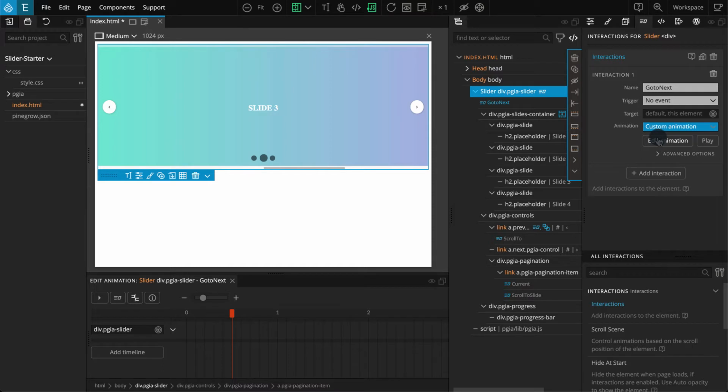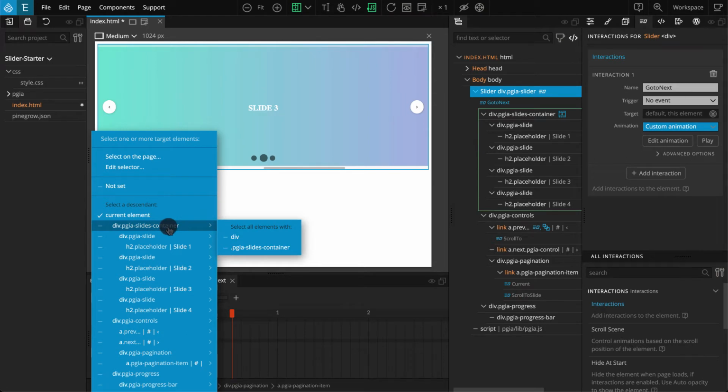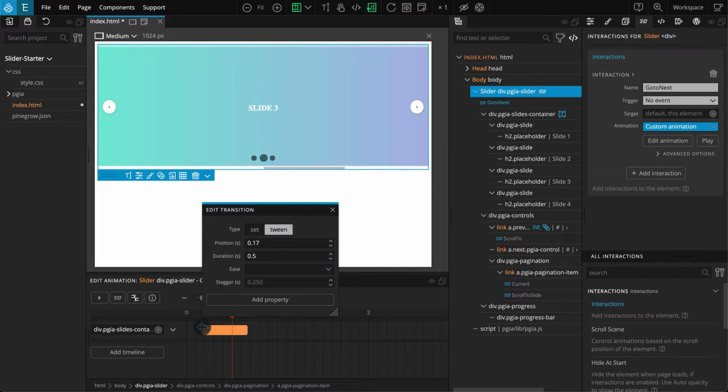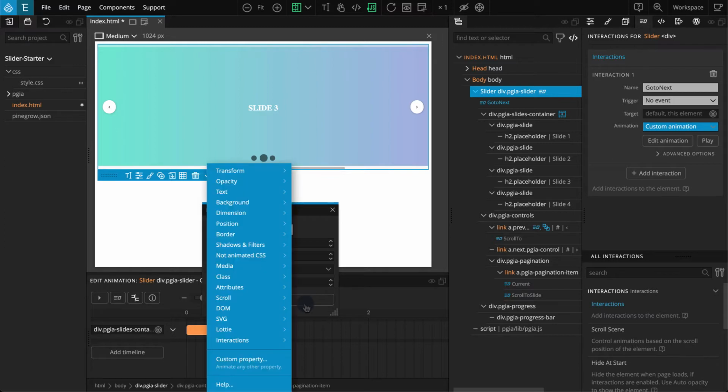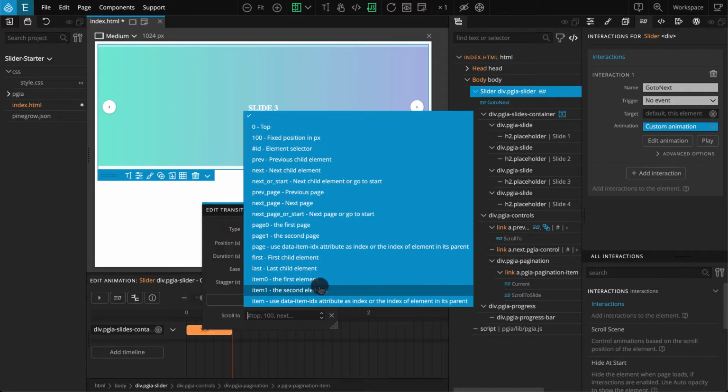Click on Edit Animation and a timeline editor should appear. Go to the timeline editor and click on Selector. From the pop-up, select div.pgia-slides-container. Now click on the blank space of the timeline editor to create a new transition, and a transition setting should pop up. For type, keep it as tween. For position, enter 0. For duration, enter 0.5. Click on Add Property, go to Scroll, and select Scroll To. For Scroll To, enter Next.